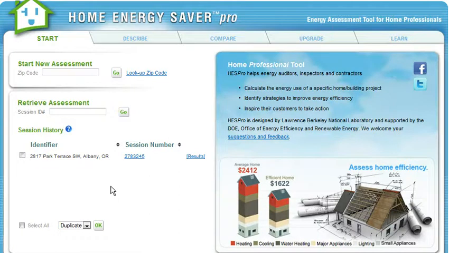This is a virtual or do-it-yourself home energy audit program. It was developed and designed by the Lawrence Berkeley National Laboratory and is supported by the Department of Energy. In order to get started, you want to put your zip code right in here and click Go.